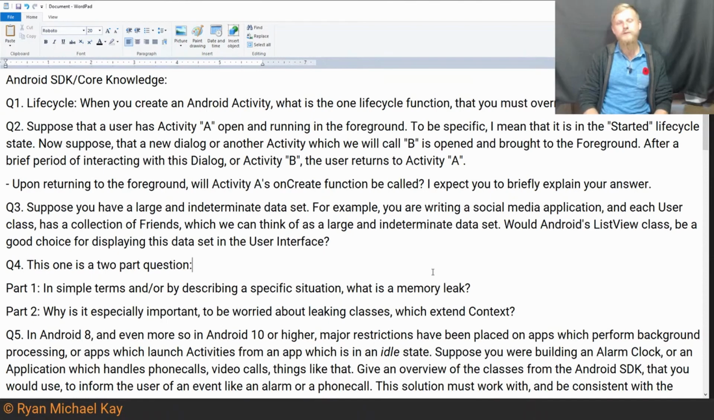When you create an Android activity, what is the one life cycle function that you must override? So, traditionally speaking, everyone, we should all be pretty much in agreement here. Maybe a few people didn't get this one, but this is a softball question.